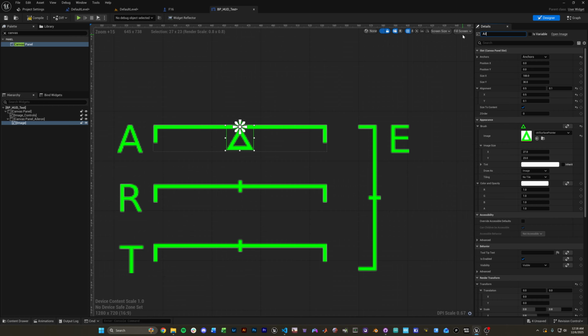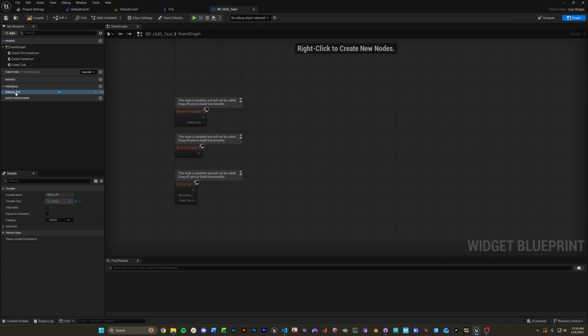I call this aileron pointer. Why not? And I'm going to say this is a variable. So once I do that, I can come back here, and now I have this aileron pointer variable. I can drag that in. And let's add some logic for this.